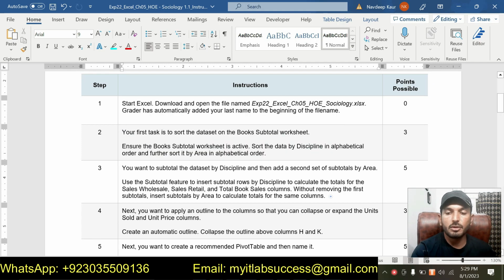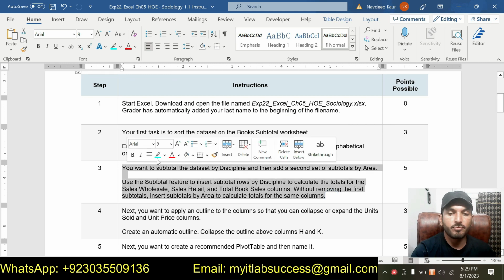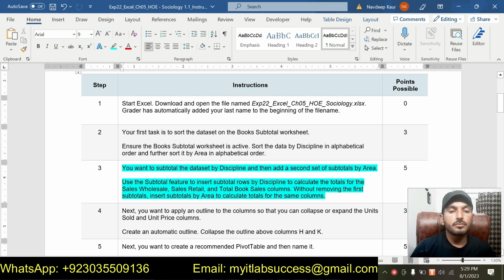Now I will do step number 3. You want to subtotal the data set by discipline and then add a second set of subtotals by area. Use the Subtotal feature to insert subtotal rows by discipline to calculate the total for the sales wholesale, sales retail, and the total book sales columns. Without removing the first subtotal, insert the subtotal by area to calculate the total for the same columns.